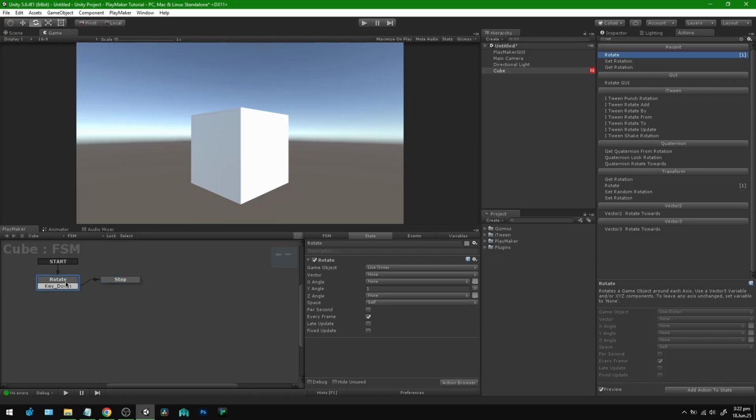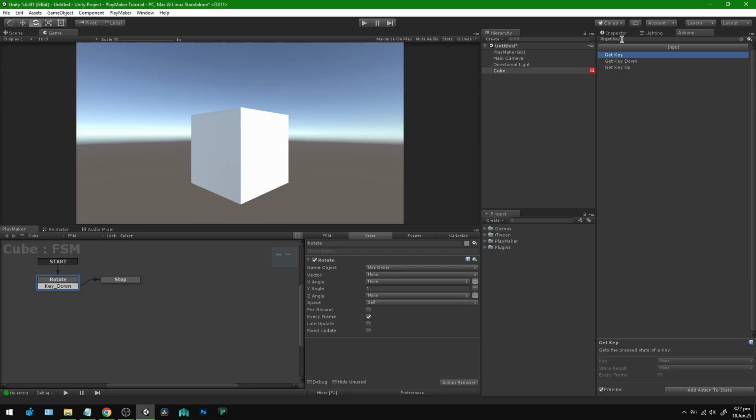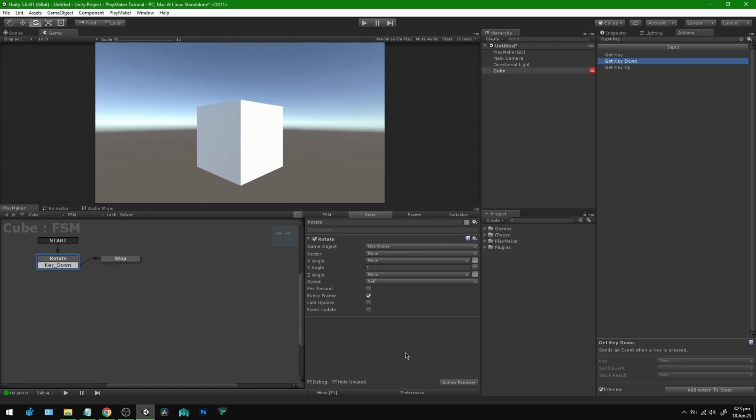Now to actually get this state to transition to the other state, we have to add in a new action, and I believe it's called get key down. Yeah, so I just searched in the search window here, get key down. I'm going to click on this, and if we go down here, we can see that little description: sends an event when a key is pressed. So it's pretty self-explanatory. I'm going to make a little more room here, make sure I'm on the rotate state, and I'm just going to double click on get key down.